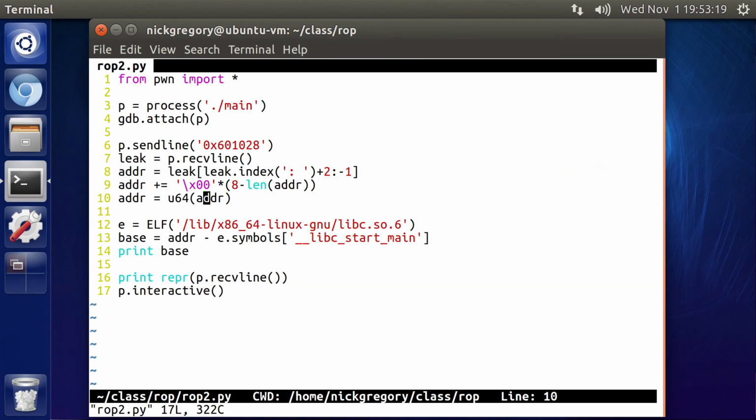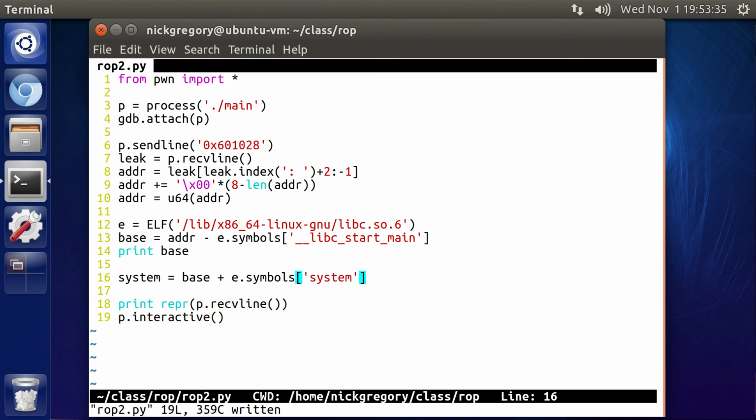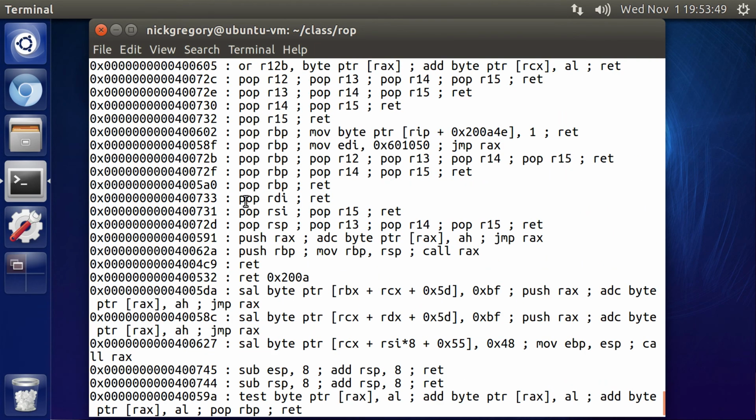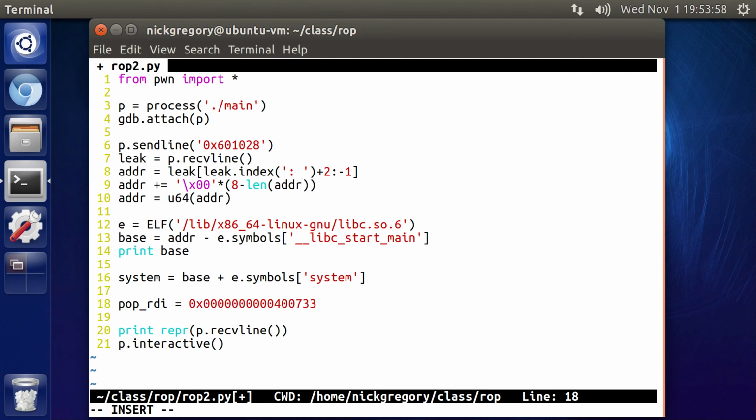So now with this in hand, we can take our base and re-add an offset to something that might be more interesting. So let's say system is going to be our base plus e.symbols of system. And so at this point, we're basically back where we were last time, where we have an address for system, an address for binsh, and our ROP gadget, right? So let me get our new gadget address for main. Like I said again, this pop RDI you'll always find somewhere. And so just make a note of that.